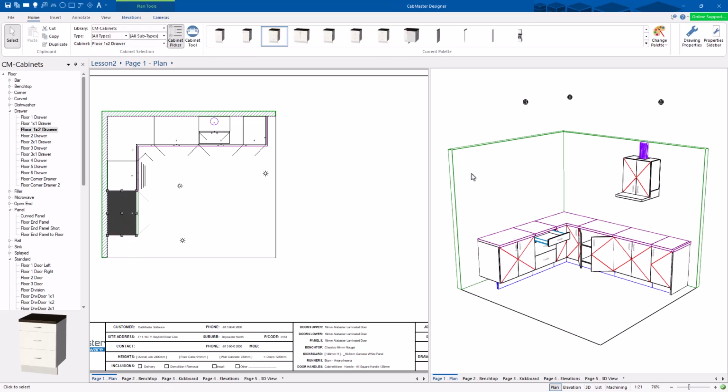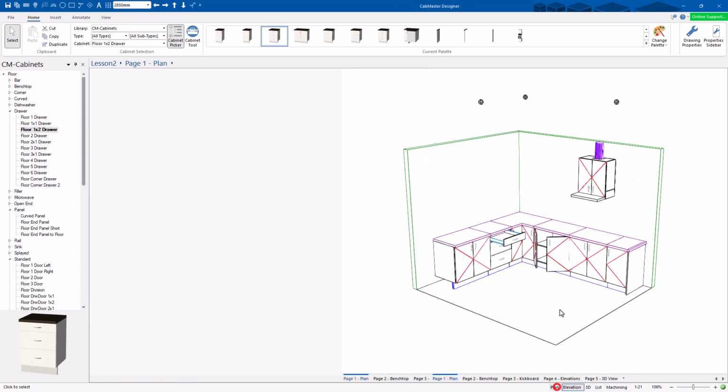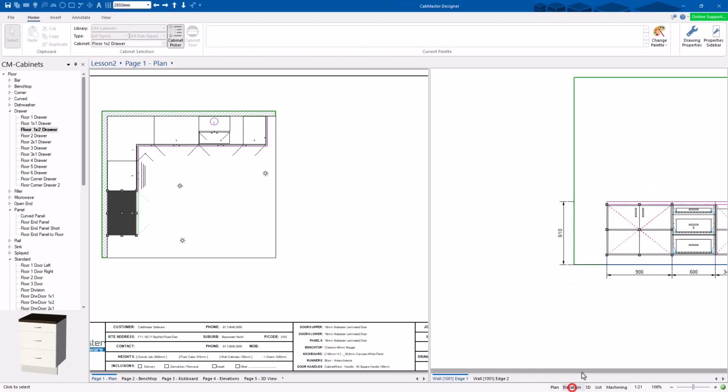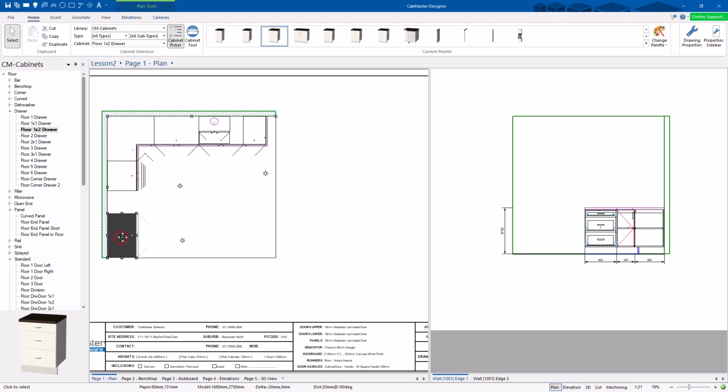So sometimes, depends what you're looking at, you could have elevations on that screen as well if you want to do something. Sorry, plan on that one. Click on that screen, then go to elevations. Again, live again. So you can see I moved it off the wall.